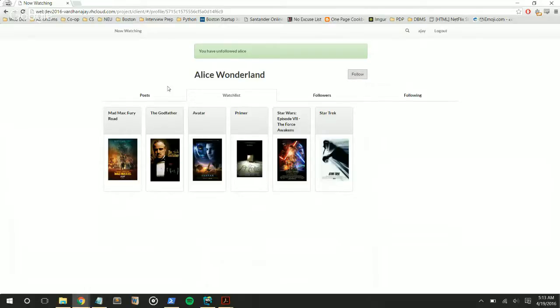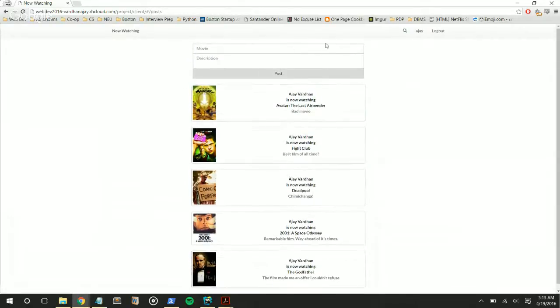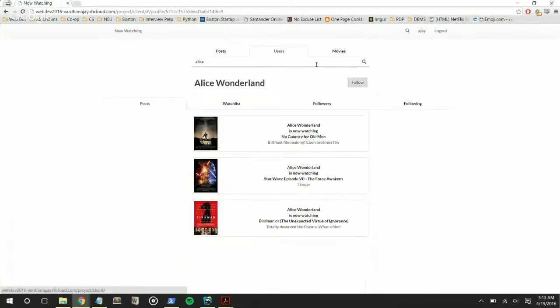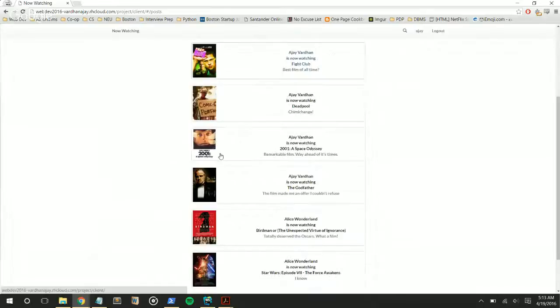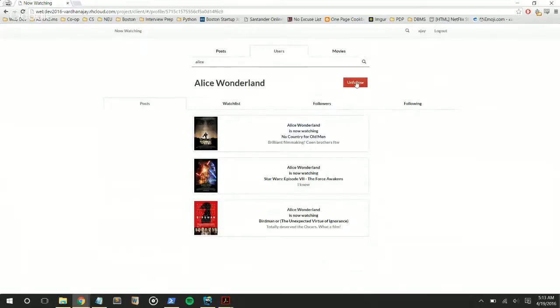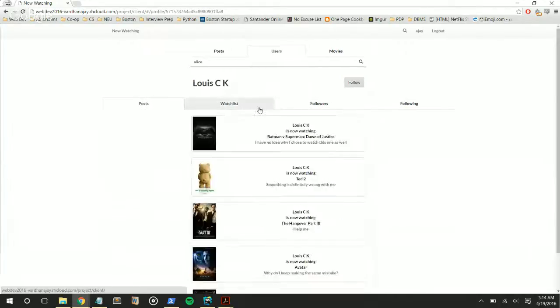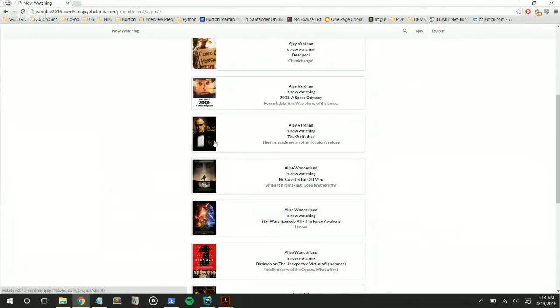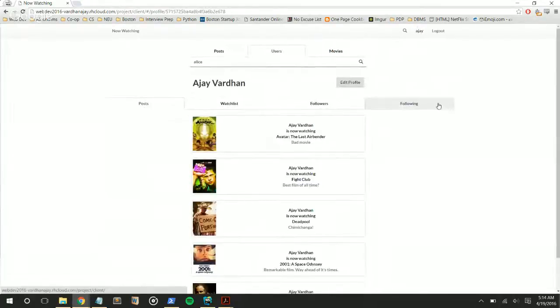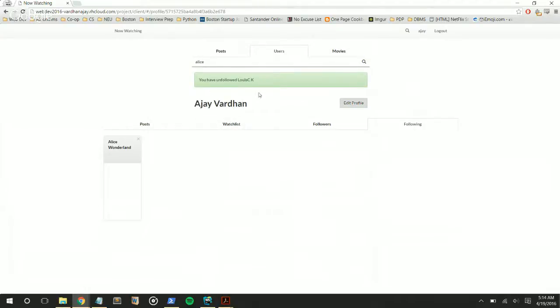So now since I've unfollowed Alice, if I go to my posts, I don't see any posts of Alice in my homepage. So I can go to Alice, I can follow, now I see all the posts of Alice. And so yeah, that's follow and unfollow. I can go to some other user, follow, and all his posts also appear here. So in my following, those two people come here. So I can unfollow people from here as well, similar to watch list. So if I click X, I would have unfollowed this person.